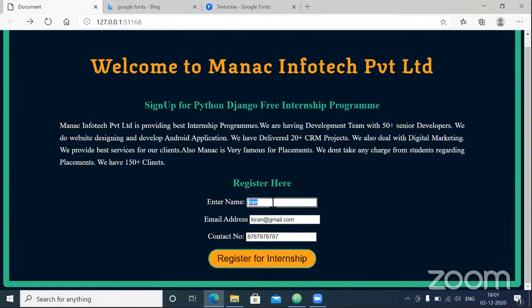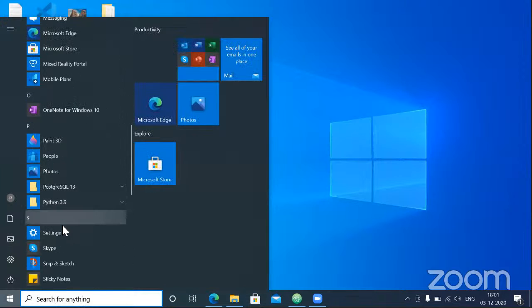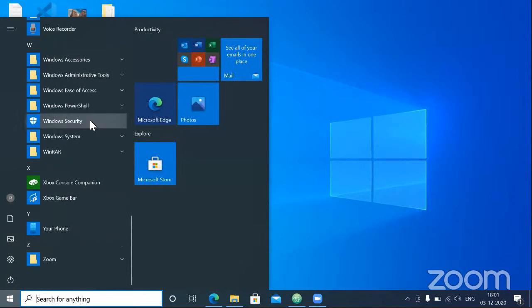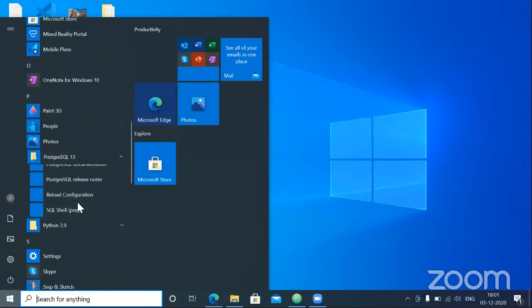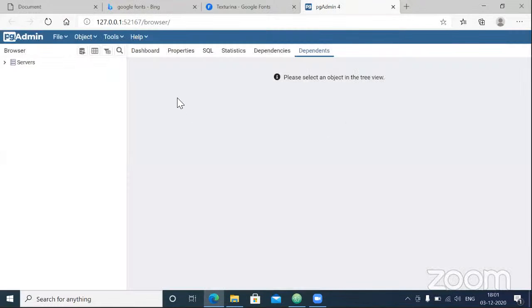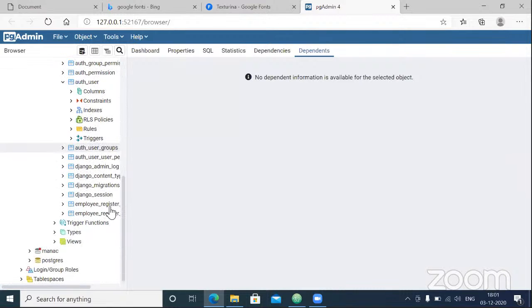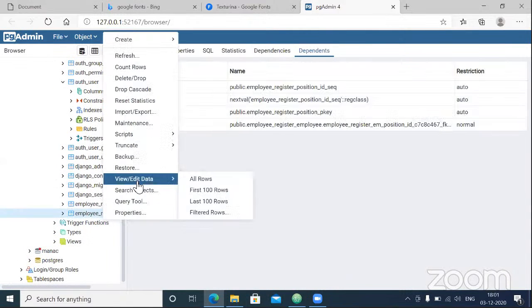Once you capture each and everything, when you go to the Django part, the Python Django part, those values we will save in the database. Even you can see my database, a few things. You can go to the servers, and an employee database is there. You can check here.